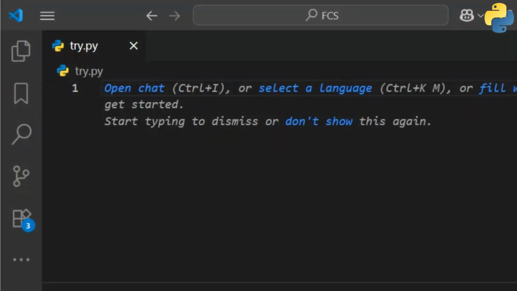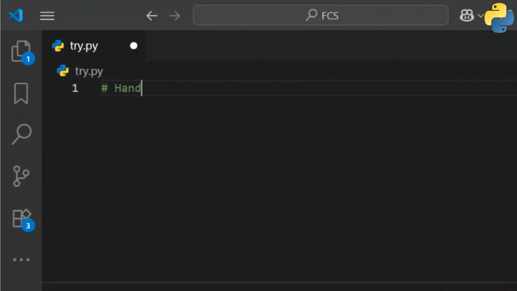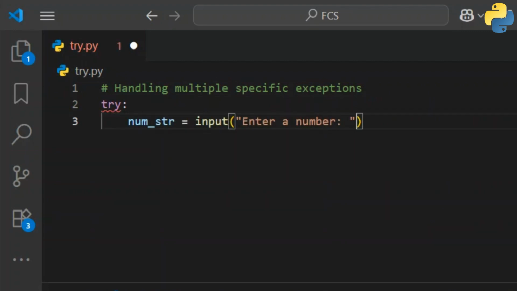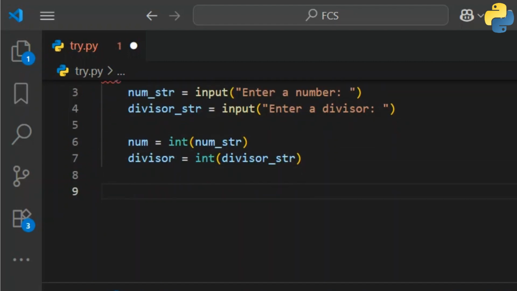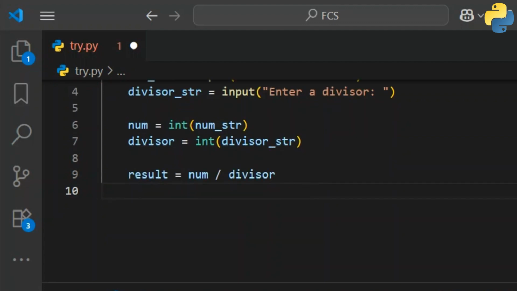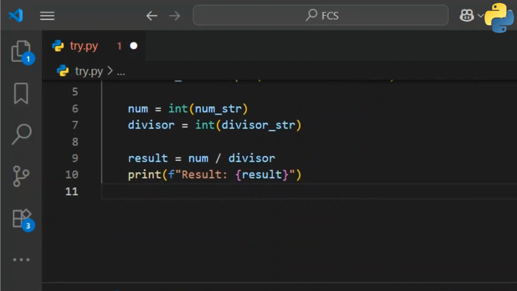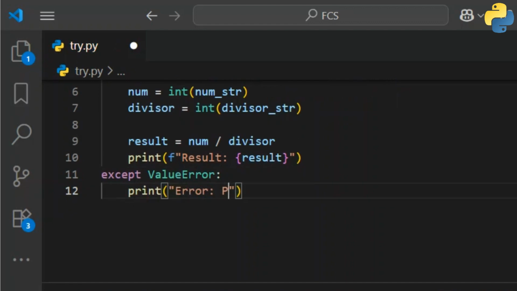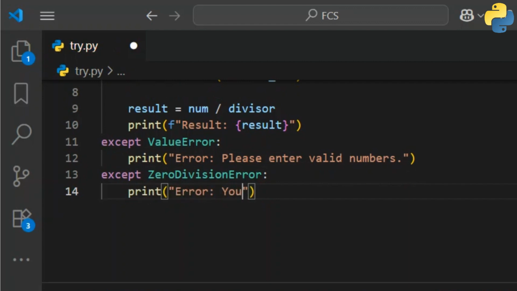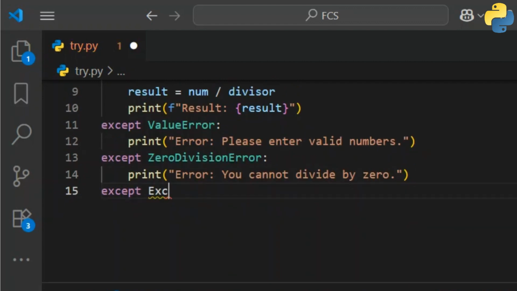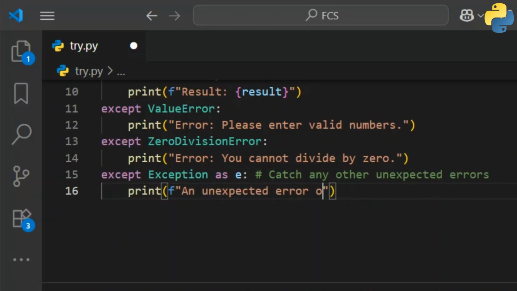What if multiple things can go wrong? You can chain except blocks, handling multiple specific exceptions. Try: num_str equals input, enter a number. Divisor_str equals input, enter a divisor. Num equals int num_str. Divisor equals int divisor_str. Result equals num divided by divisor. Print result, result. Except ValueError: print, error, please enter valid numbers. Except ZeroDivisionError: print, error, you cannot divide by 0. Except Exception as e: catch any other unexpected errors. Print, an unexpected error occurred, e.